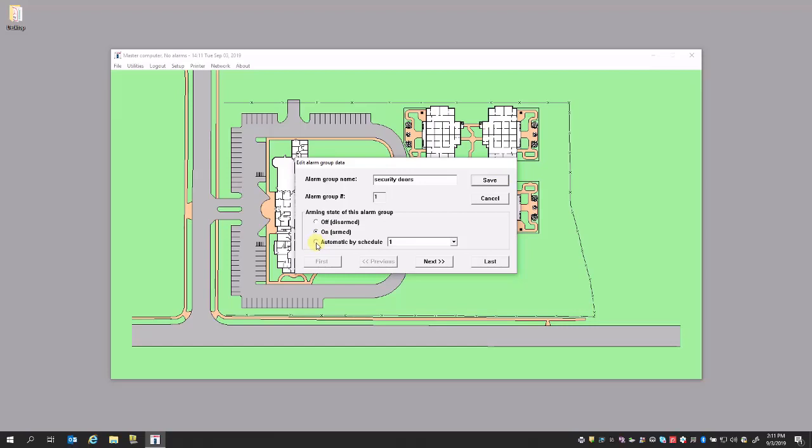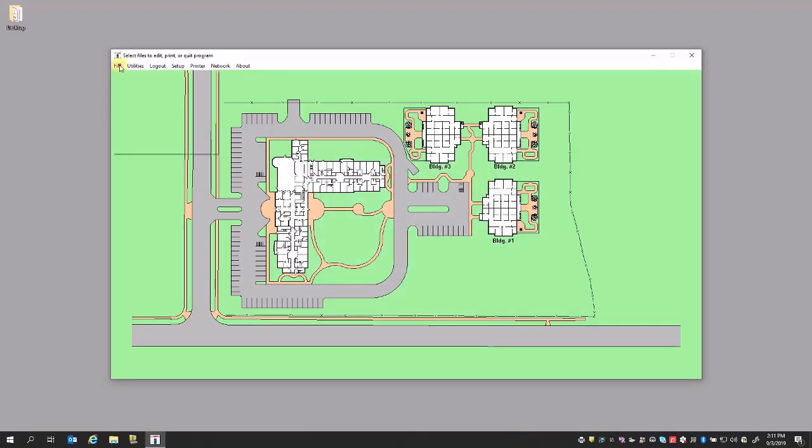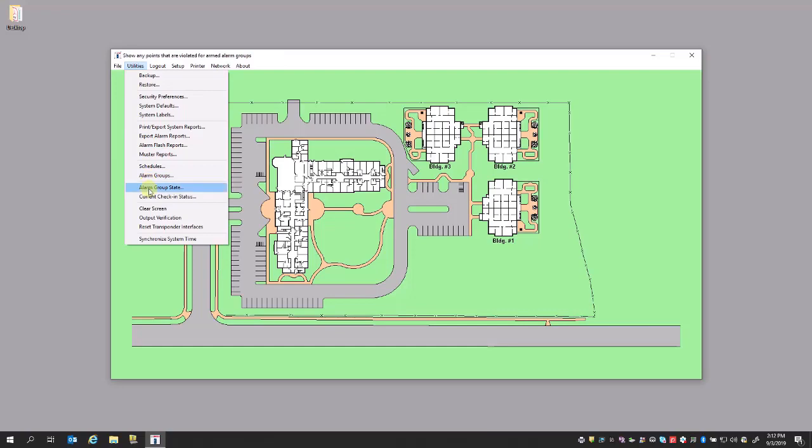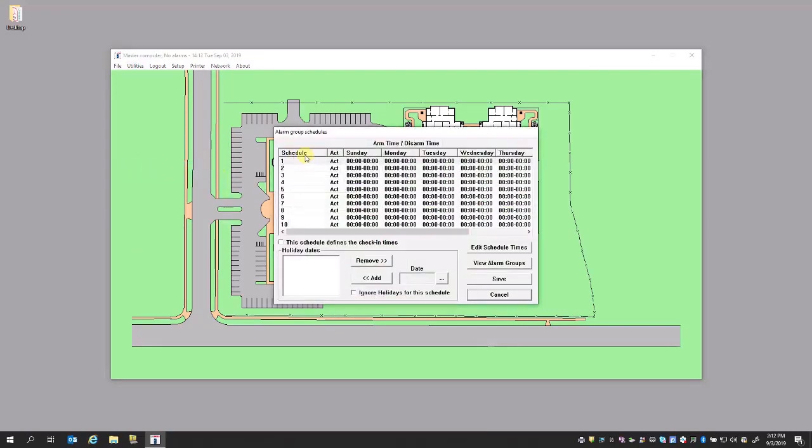Alternately, you can arm and disarm this by schedule. So let's go ahead and hit save and take a look at schedules. Under schedule, you have schedule 1, which is what we currently are assigned. And then you can set the arming and disarming time for Sunday, Monday, Tuesday, Wednesday, Thursday, Friday, Saturday. You can also add and remove holiday dates. After you're done setting your arm and disarm schedule, you can go ahead and hit save.